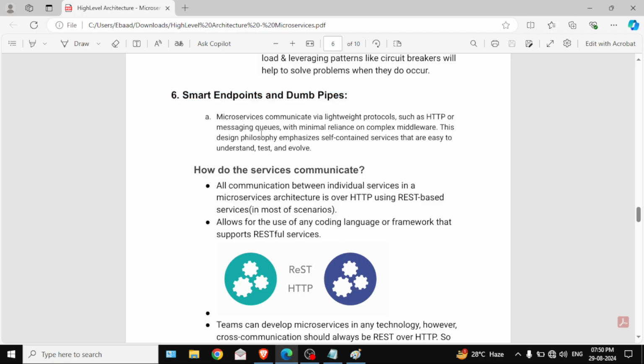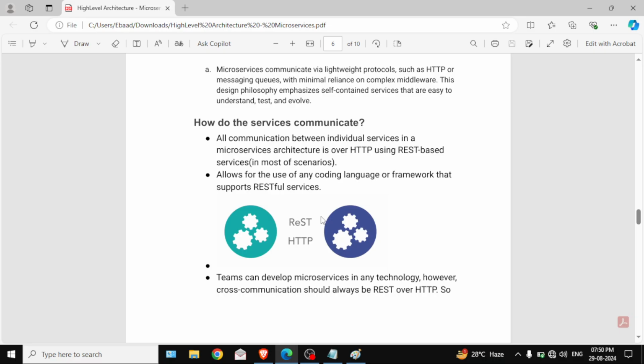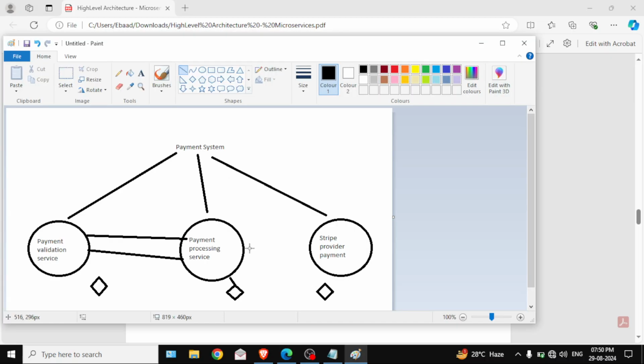Let's go through it. Microservices communicate via lightweight protocols with minimal reliance on middleware. This is designed philosophically as self-contained services that are easy to understand, test, and evolve. Now, microservices communicate based on REST over HTTP. Like this is one service here, and let me take this.